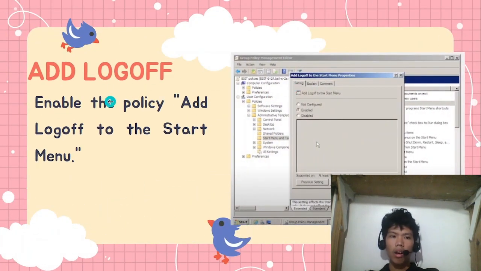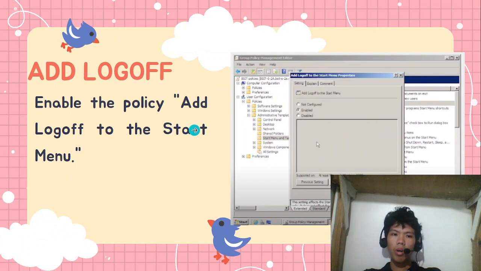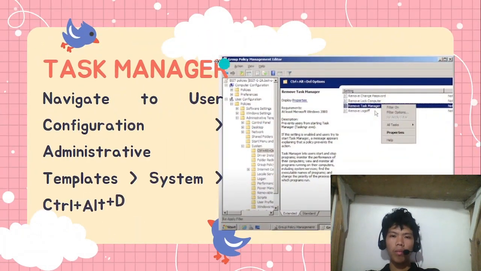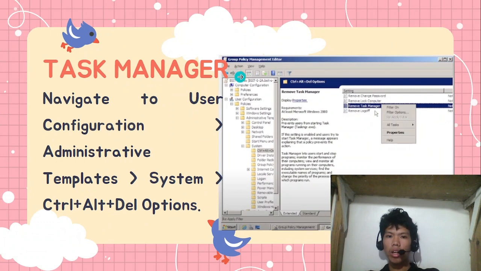Next is add log off. So to enable this policy, just find the add log off to the start menu on the policies in the start menu and taskbars. Click apply, then OK. So next is the task manager. To edit that, to remove the task manager from the Control Alt Delete options.